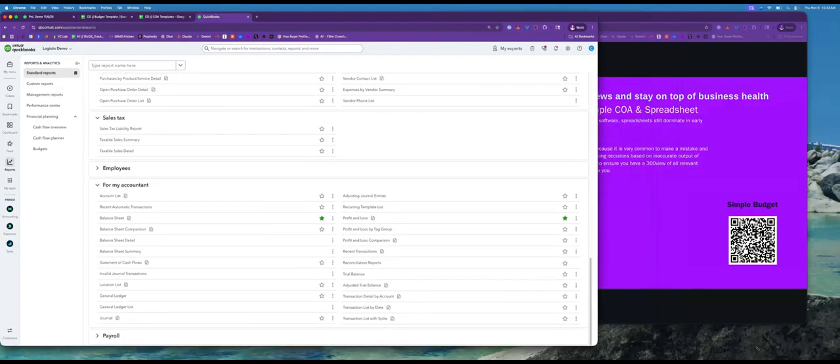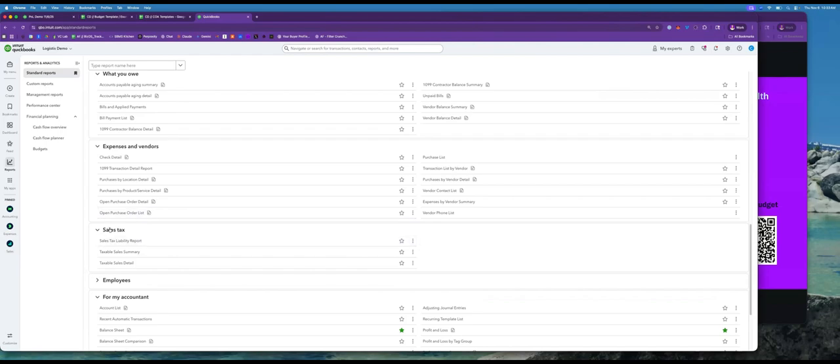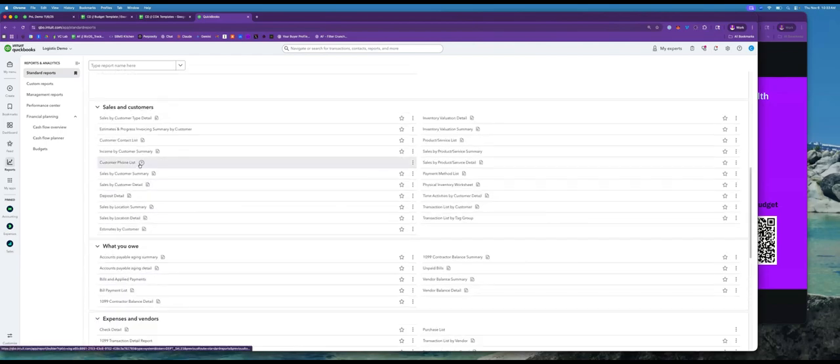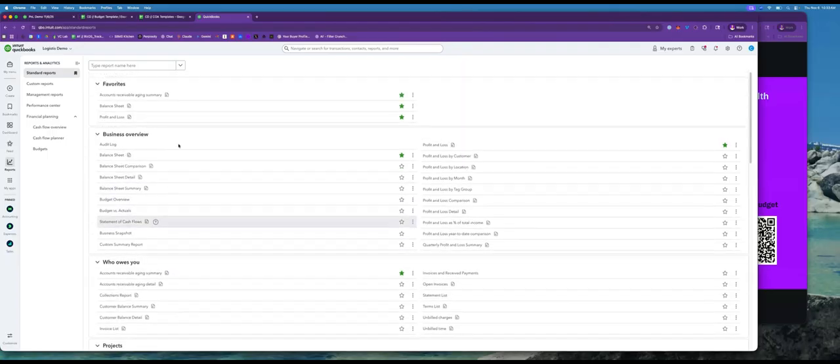Well, I'm kind of done with the reports section. This section for my accountant is general ledger and trial balance. Those are the ones they're probably going to request. There's a sales tax section, an expense and vendor section, what you owe, what your customers owe, and then business overview.